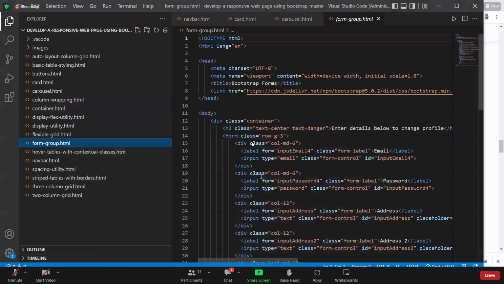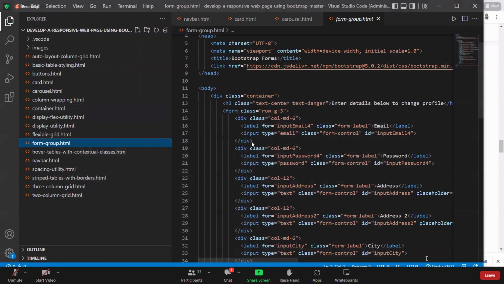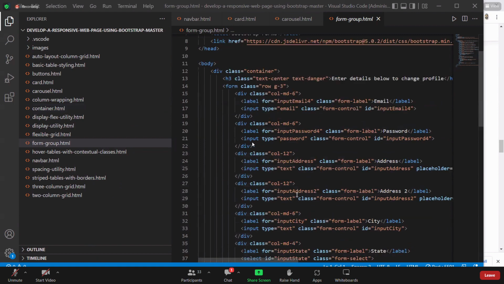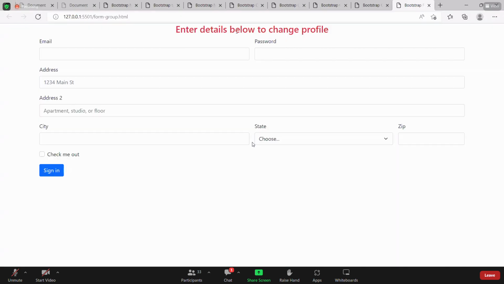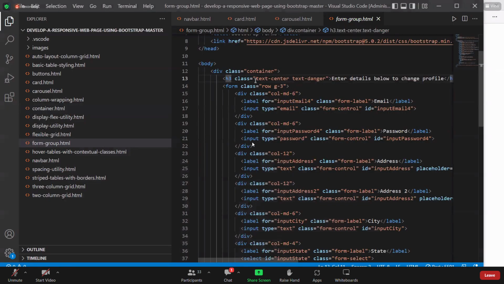Now how to make this form like this? So we are going to take the help of Bootstrap. How are we going to take the help of Bootstrap? There is an outer div which is called a container. It is always a good practice to have the total HTML code in a container div. Okay, then you have some H3. What is H3? Enter detail below to change profile. That is coming from H3.